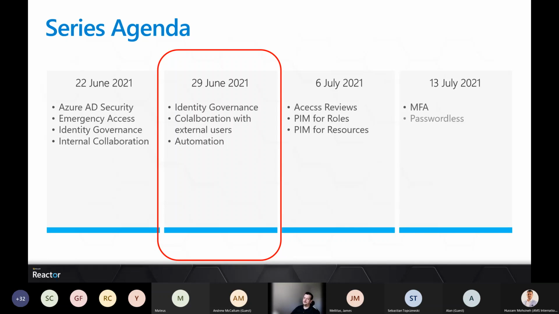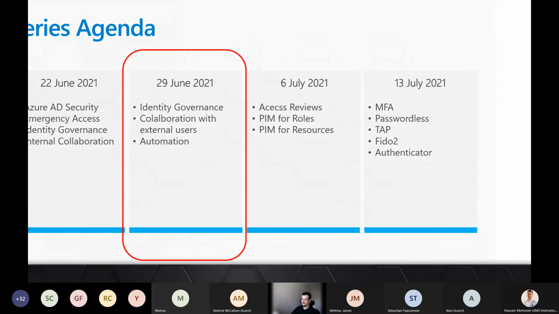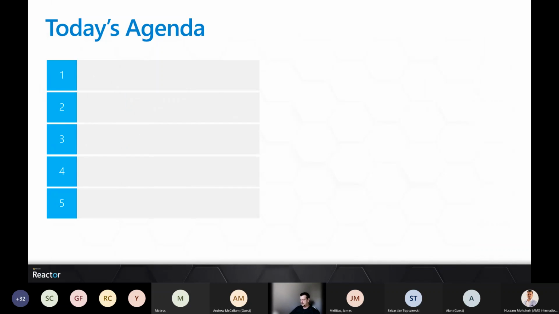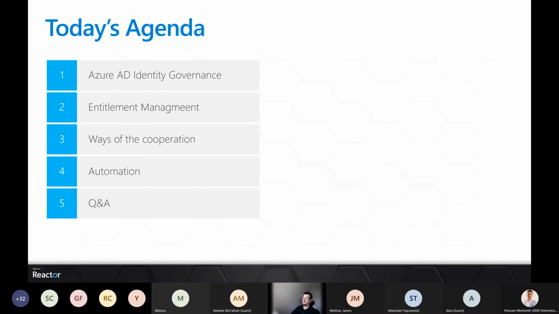Then the last meeting will be very fun for all of us, I guess, because we are going to cover the passwordless topic. These are only the points to discuss in that meeting: MFA, the temporary access pass, FIDO2 physical keys usage, and the Authenticator as well. So we know what the agenda for the series will be. So now it's time for today's agenda. We are going to expand the Azure AD. We are going to repeat one more time some things about identity governance from Azure AD, then describe one more time entitlement management for all those people who didn't join last time.